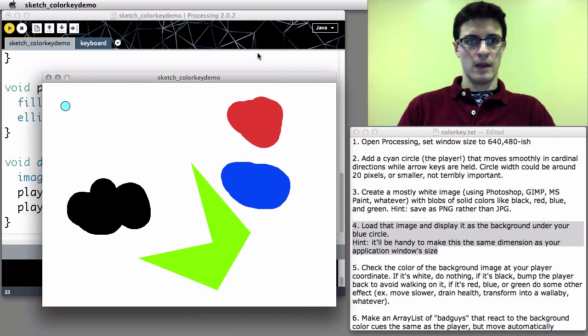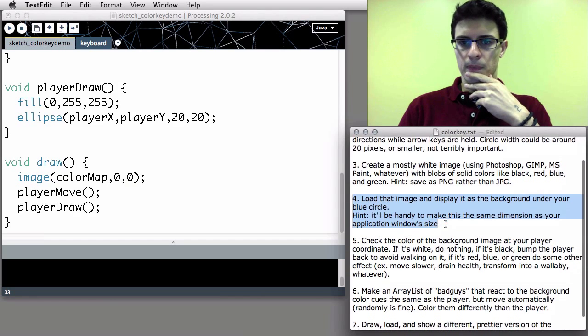There we go. You can see I've got my cyan circle moving around, and I've got those color blobs that we drew in Photoshop or, like I say, gimp.org or MS Paint or whatever tool you're choosing to use. So I can move my circle around on it. Okay, we're done with step 4.